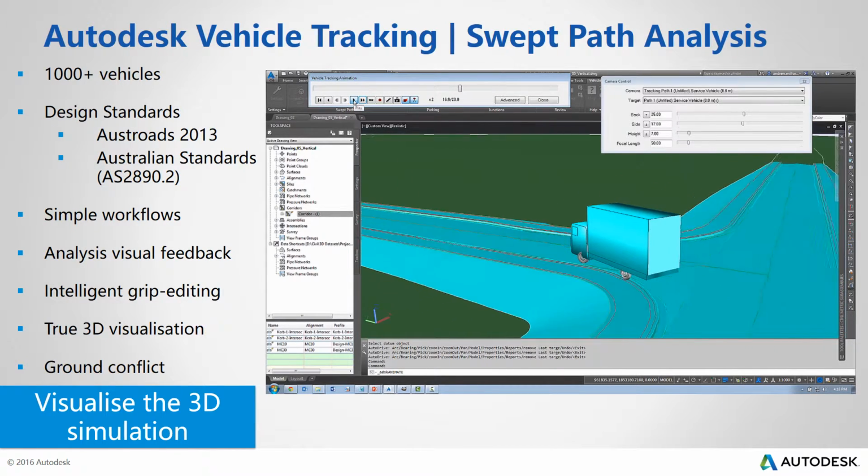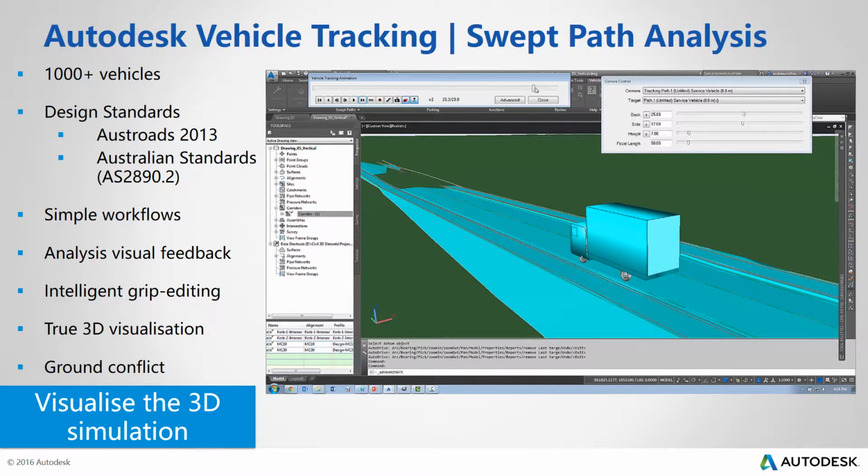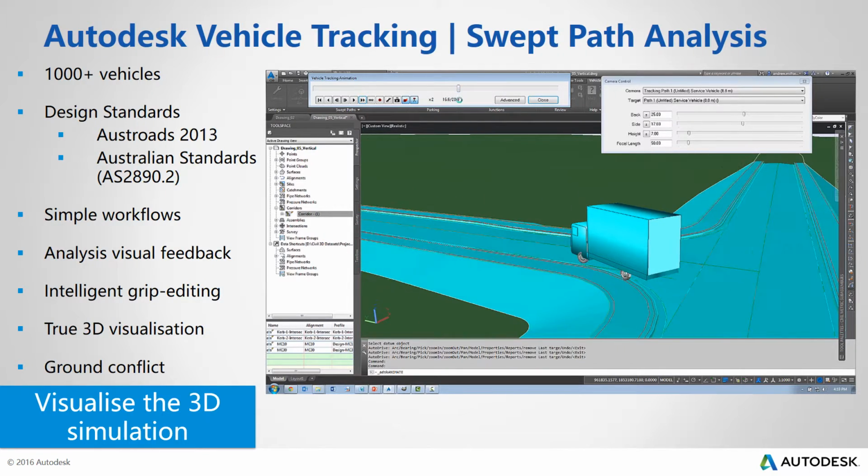Here you can see how easy it is to lay out the swept path for a single unit truck, and we can very quickly see that there is an issue with our design. The truck is mounting the curb.